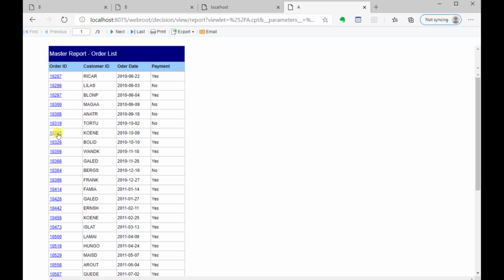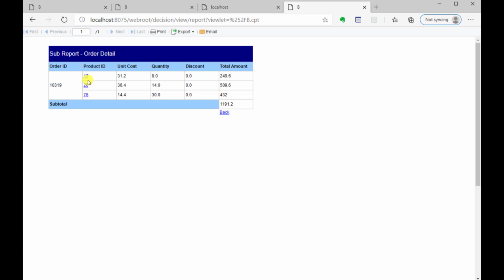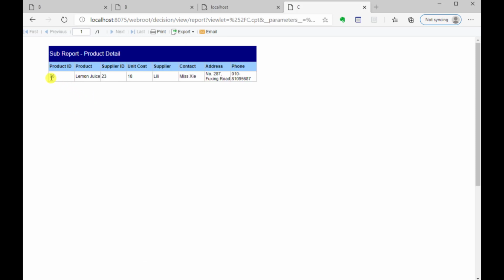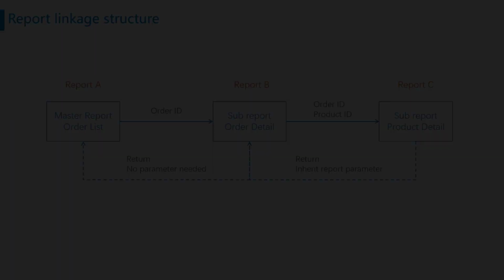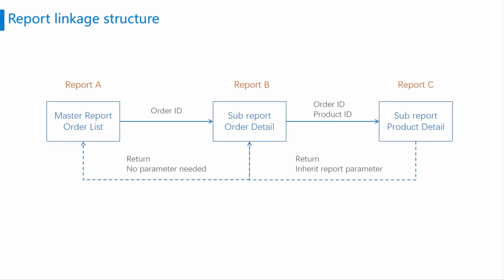Then we select 10319 and select 76, and we can see it's passed to report C. Then we can take a look at how to set up report C. We can see report C receives order ID and product ID. It can also inherit report parameter to return to report B.